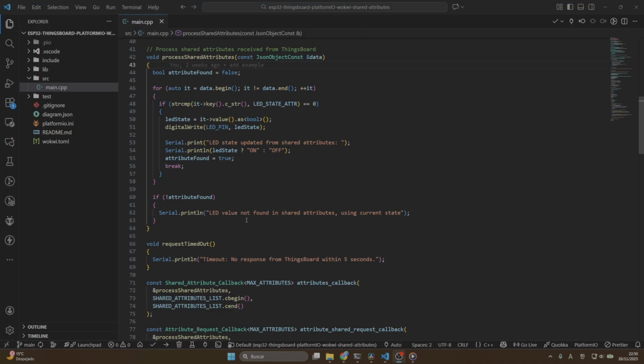And then we are going to define this function called process shared attributes, that is going to process shared attributes received from ThingsBoard. As you can see here, we receive the JSON object and we are looking for the LED state attribute. And if we find the state attribute, we will execute this function, digitalWrite, on our LED pin, and we are going to change the LED state.